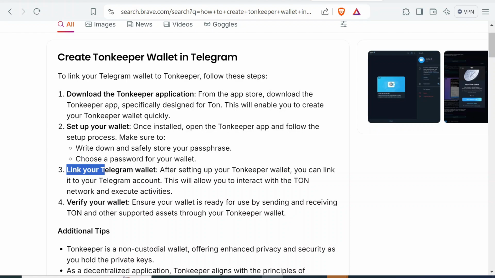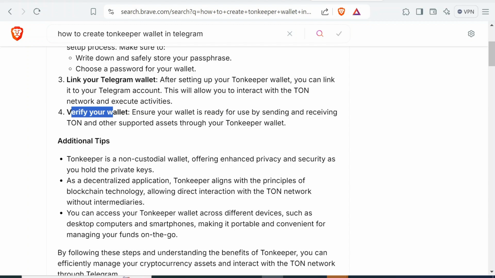Third, you're going to link your Telegram wallet. After setting up your Tonkeeper wallet, you can link it to your Telegram account. This will allow you to interact with the Ton network and execute activities. Verify your wallet. Ensure your wallet is ready for use by sending and receiving Ton and other supported assets through your Tonkeeper wallet.